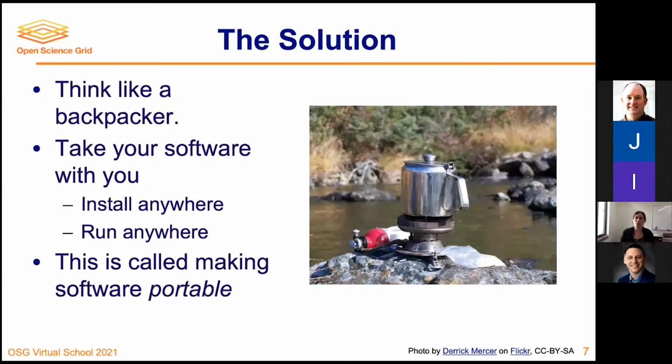This is why we talk a lot about software portability, which means taking our software with us, installing it and running it, sort of bringing it along, thinking like a backpacker, where you bring along the cooking equipment and the food you need. Here we're bringing along the software we need. So when we talk about software portability, that's what we mean. All right, so that's our goal, portable software.